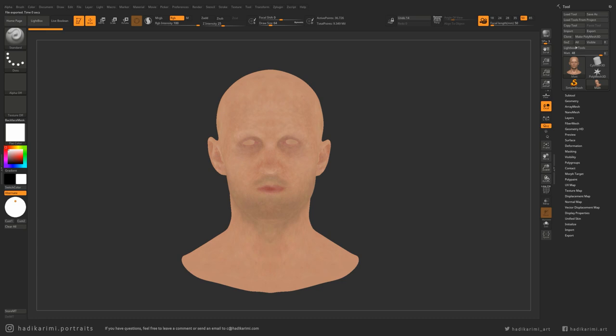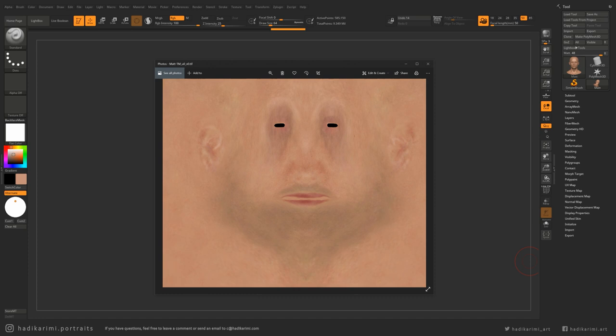In the following episodes, we'll learn how to use this map to create a realistic human shader in Maya and Arnold. Stay tuned.